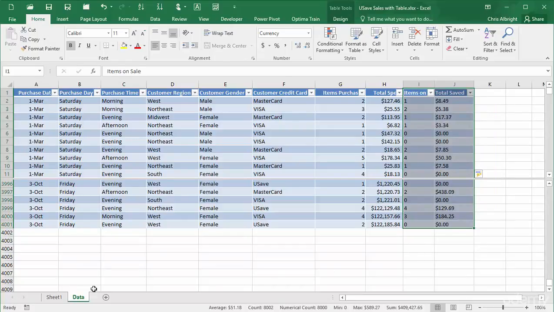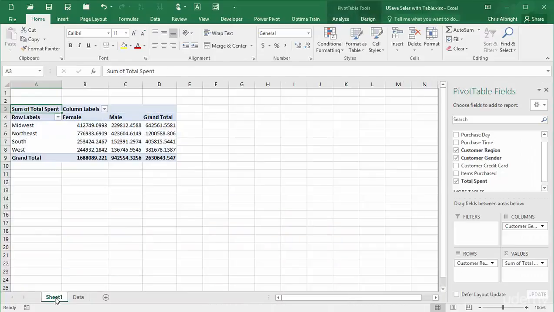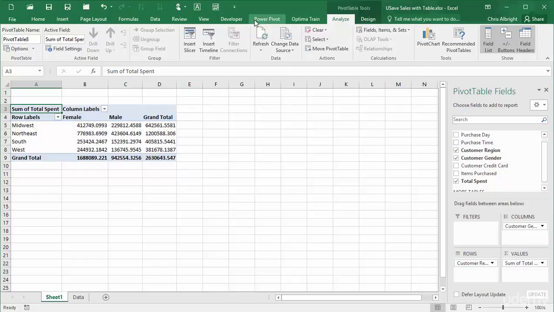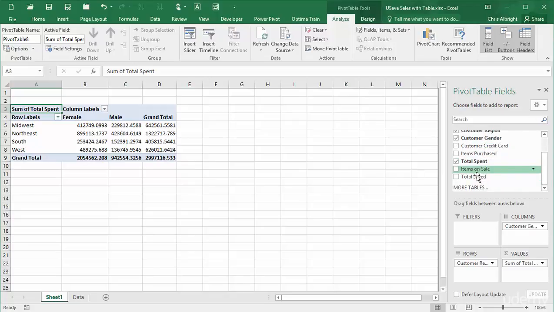Finally, I will return to the pivot table. It doesn't look like anything has changed, but in the Pivot Table Tools Analyze ribbon, I will click Refresh. Because the pivot table is based on a table, and because the table just expanded, the pivot table now recognizes the new data. The sums in the pivot table have increased significantly, and there are now two new columns available for the pivot table. For example, I will replace total spent with total saved in the values area.